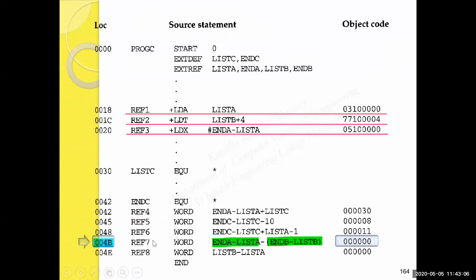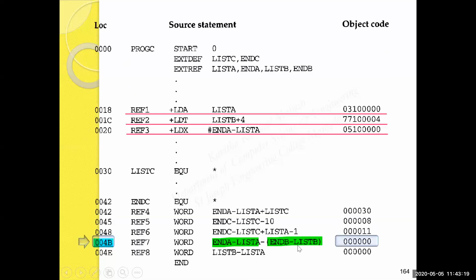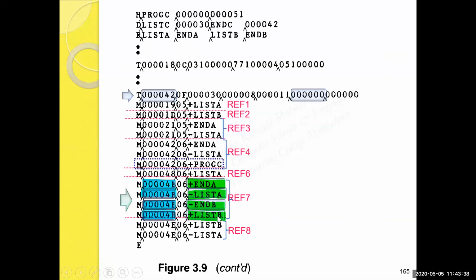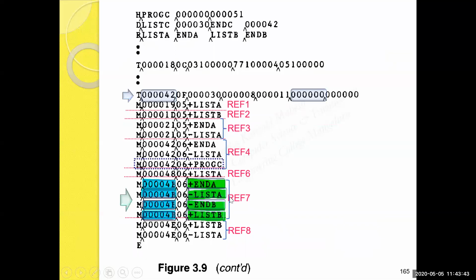Moving further, reference 7 is processed and the code generated is 000000. Address is 4B. So this is to be inserted into the text record following 11. So we have inserted it. How many modification records are required? We need 4 modification records because none of these values were known at the assembly time. The first 2 indicate end A to be added, list A to be subtracted. Thereafter end B to be subtracted, list B to be added. So 4 modification records with the address 4B. This corresponds to reference 7.